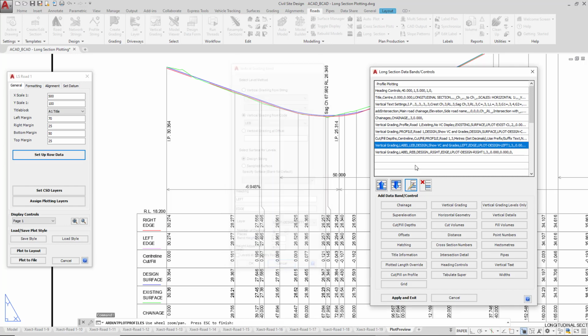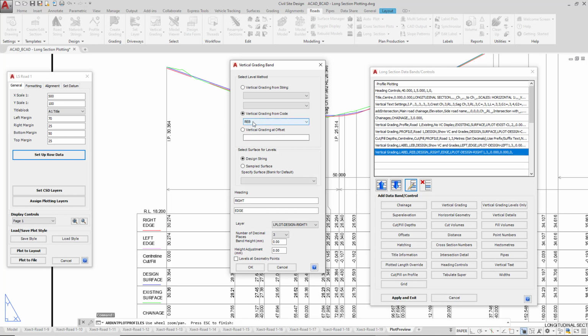And the same goes with the right edge of bitumen here. So we're going to click on the pencil icon, and you can see there we're showing the right edge of bitumen instead. So it's a very simple process. You're just cherry picking the options that you want for each band.